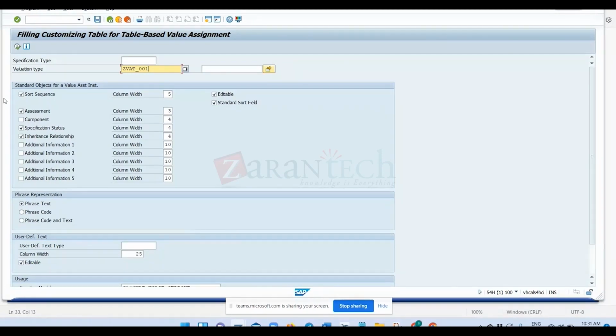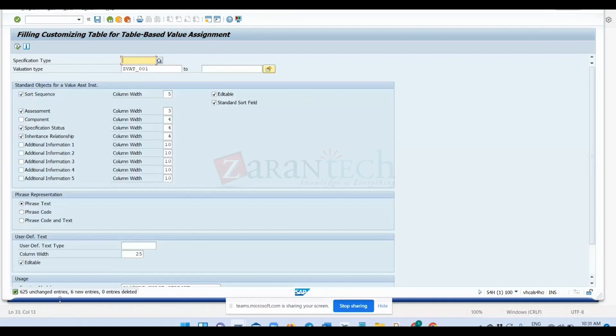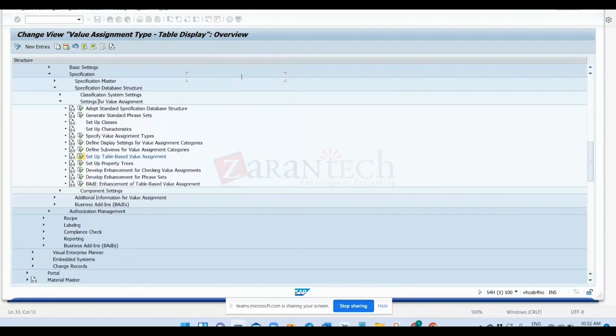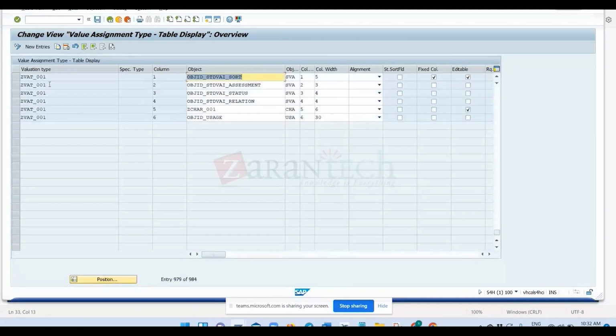So don't touch anything, and just execute. Then you can see that there are 6 new entries. You are seeing that, Rudra, Ramki, Anto, or anyone, right? 6 entries are created. If you go here and provide that VAT, you should be able to see that VAT. So 6 entries are created by the system.